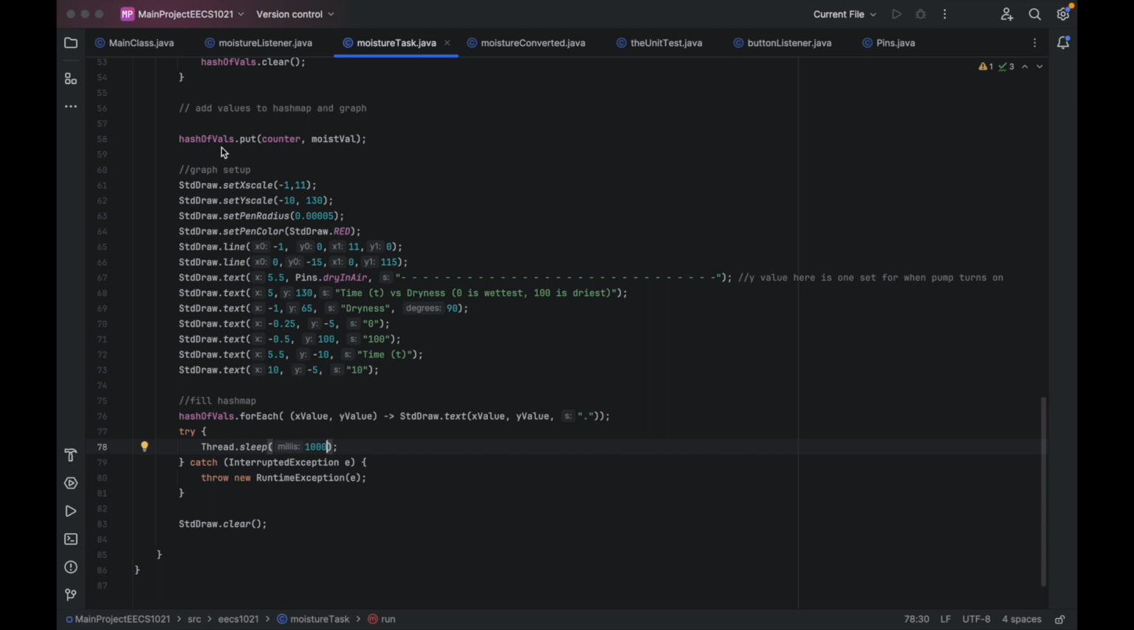So for CLO3 involving data collections and collections of data, I use a hash map to input 2 integer values as counter, which is counting the iterations of seconds, and moisture values, and this is for easy plotting as an x value and a y value on a graph.